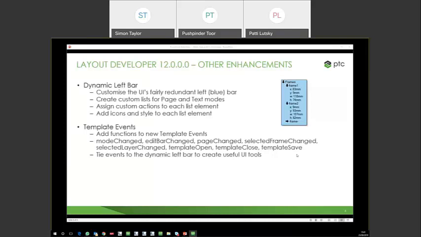So that's everything I have for version 12. If you've got any questions about that, drop me a line.